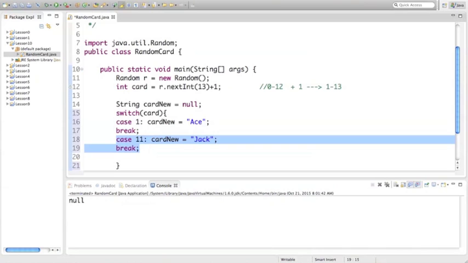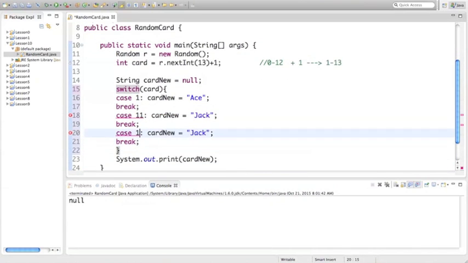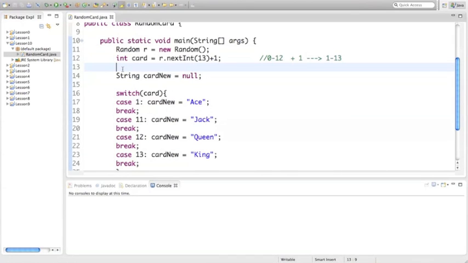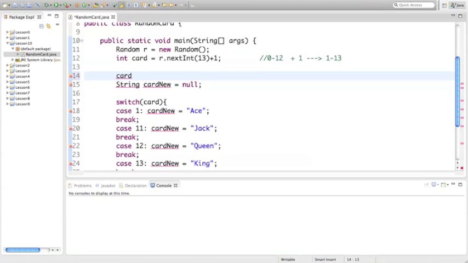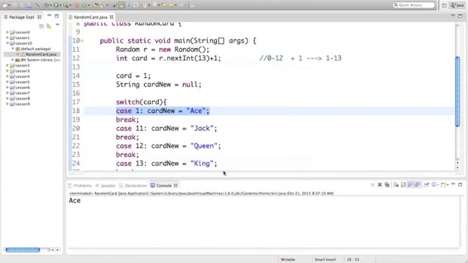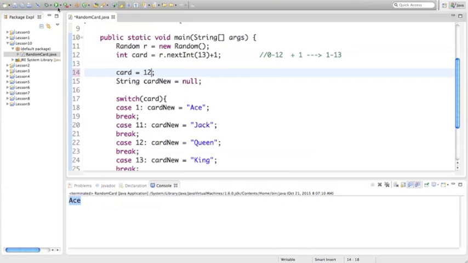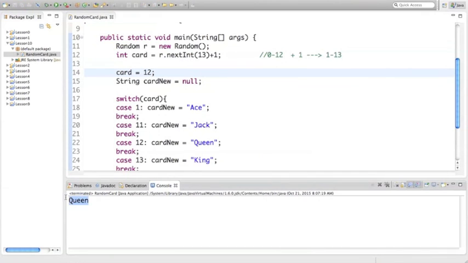Now we're going to do 12 and 13. 12 is going to be for the queen. And 13 is going to be for the king. Now let's test our switch statements. We want to control what the card is equal to, to test each one. So if the card equals 1, we already have the variable initialized up here, and we set a random value, but we want the card to be 1 so that we can see if it actually displays ace. And when we run that, ace is displayed. So let's go down and let's try 12 now. So 12 should say queen. And yes, queen is displayed.